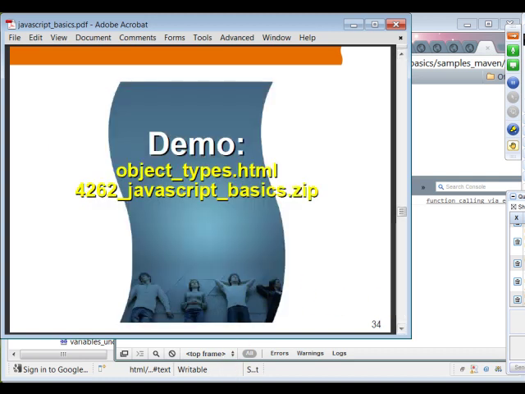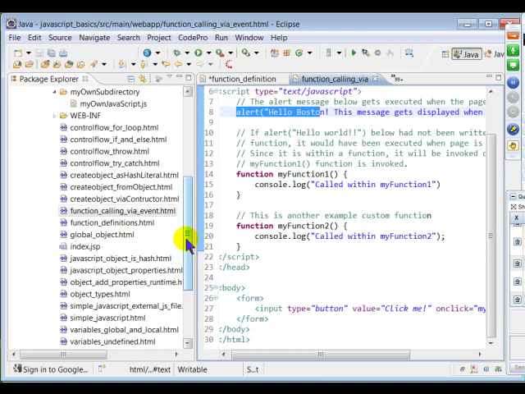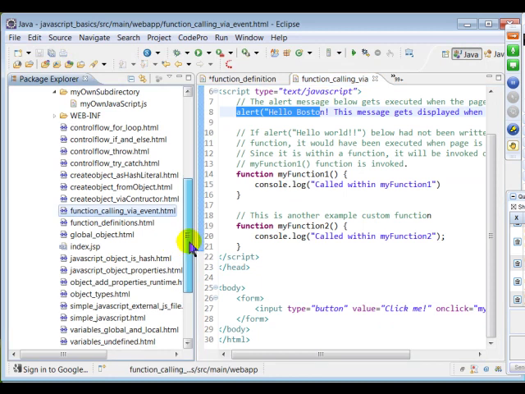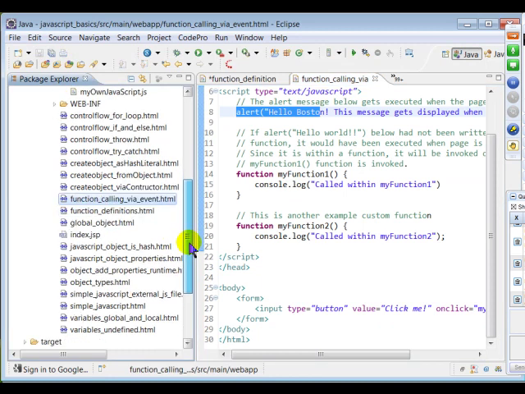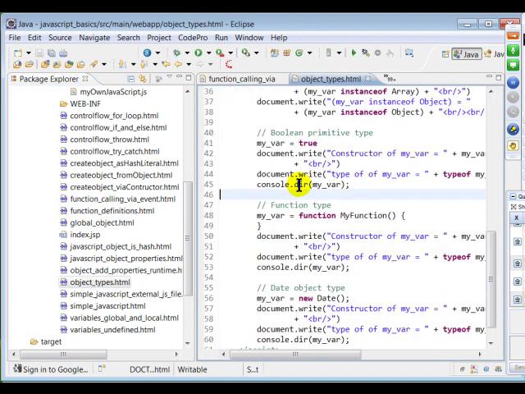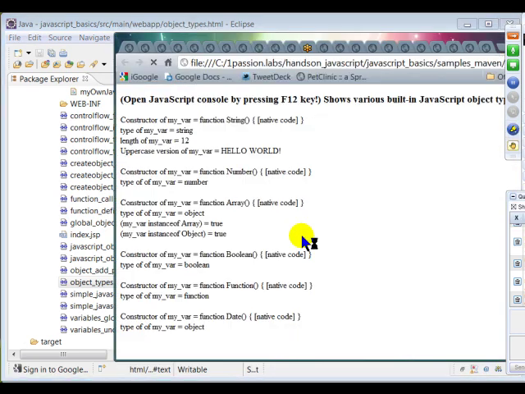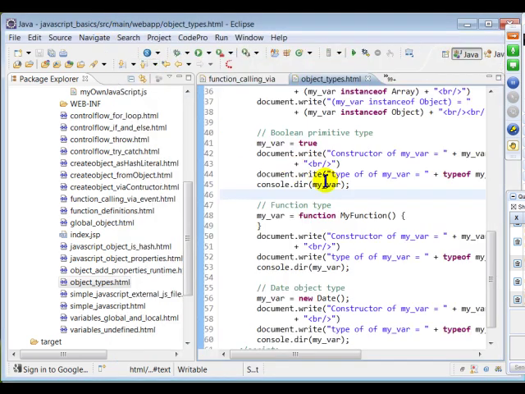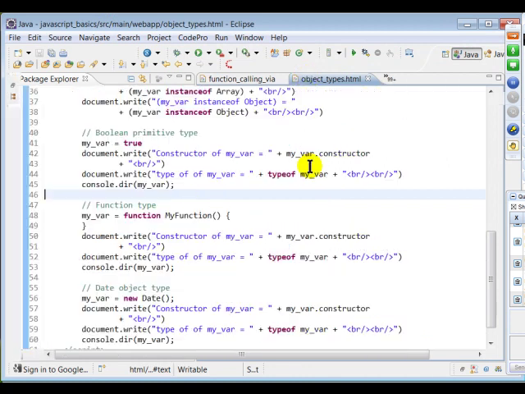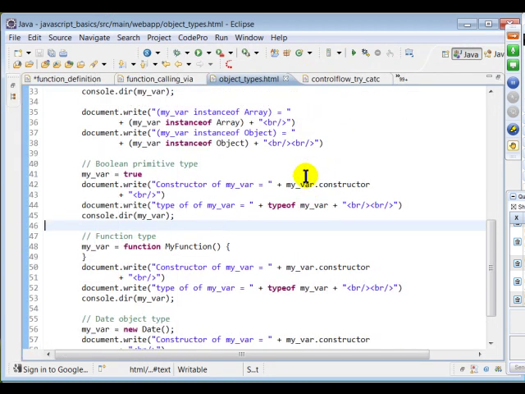Alright, so object types. Let's see the types of object in JavaScript. There you go. I'm going to run this code first. It shows you this is a string, and I'm going to show you typeof. That is in fact what is called typeof. typeof returns the string value of a type.